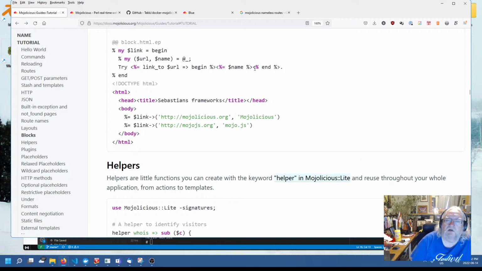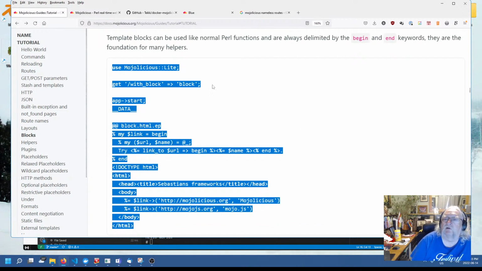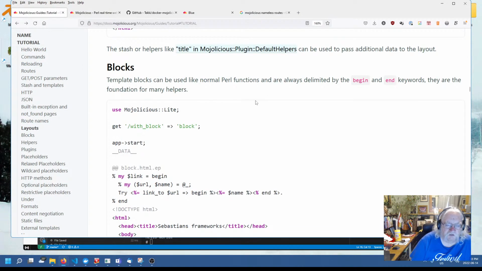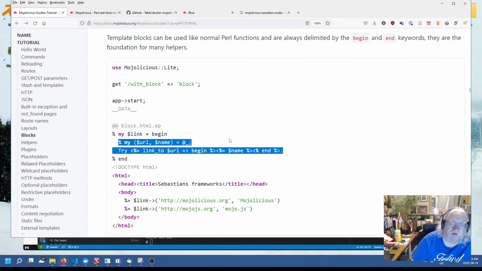Try link to URL. Oh, let's see what we get here. Yeah, it'd be nice if they said more, right? Okay. Oh yeah. Okay. So template blocks can be used like normal Perl functions. Okay, and are always delimited by the begin and end keyword. So this $link means all of this.